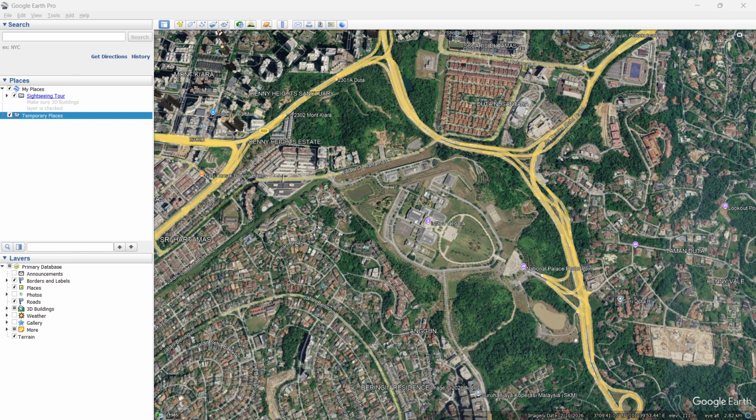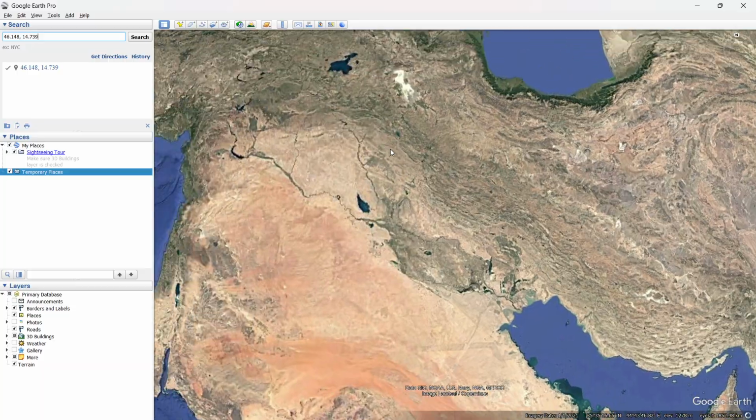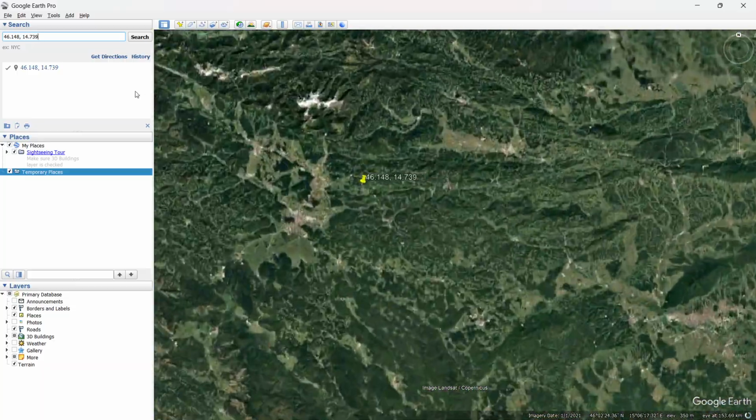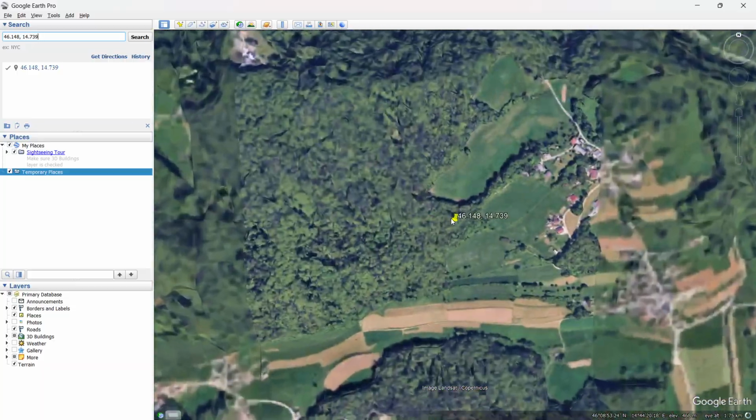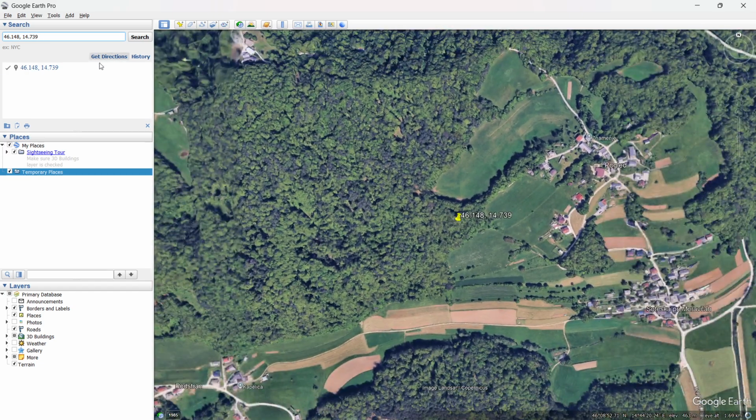Now, you can do this by, for example, going to the top left over here where it says search, extending it, and you can basically type in some coordinates and click on search. And of course, it's going to go to that specific coordinate, okay? So I just typed in some example coordinates, and as you can see, it's going to pin them on the screen over here just like this. And of course, you'll be able to get directions, see your history, fly there, save it, whatever you want to do, okay?